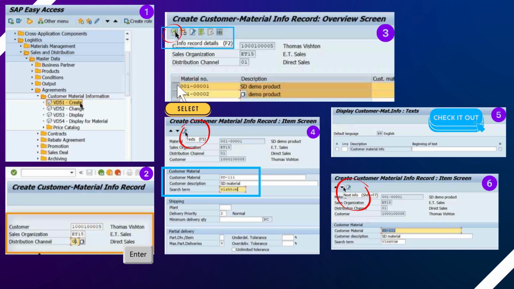By clicking the button with the black triangle, you can navigate to the next item to maintain the corresponding detail data. Via the Go-To menu, or by simply clicking the back button, you can return to the Overview screen. When you save the final data, a customer material info record is created for each row in the table. Now that you know how to create customer material info records, let's take a look at the display transactions.